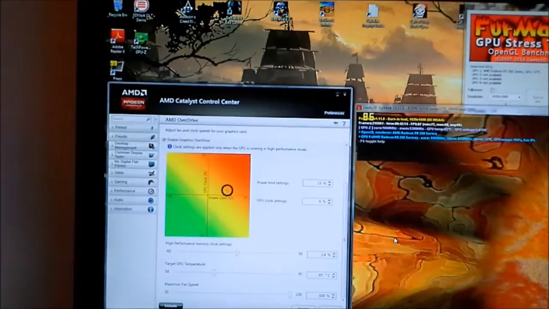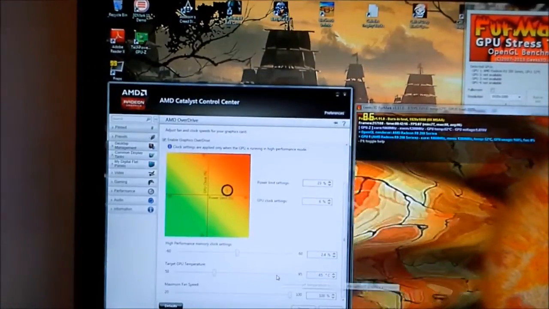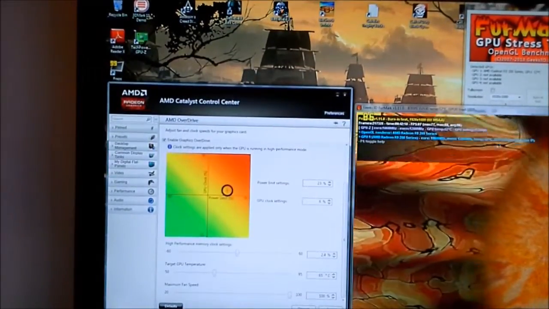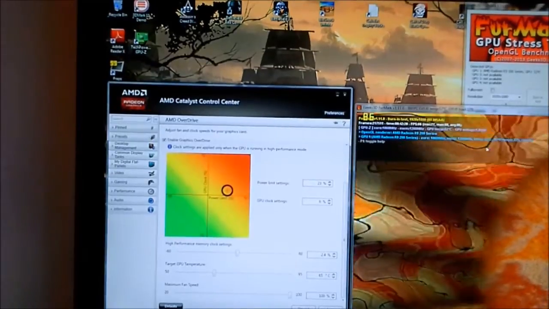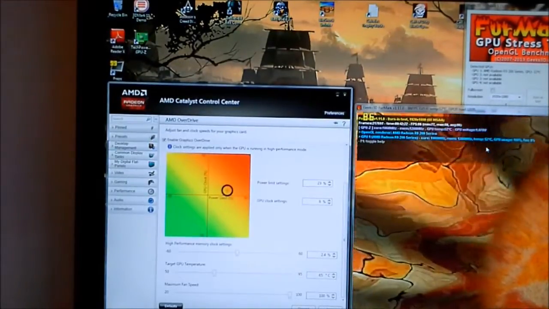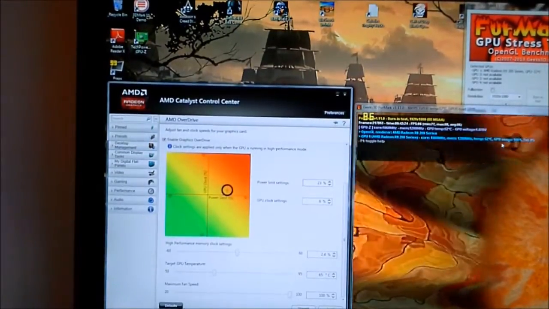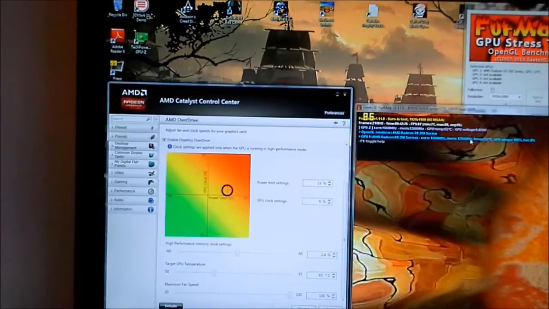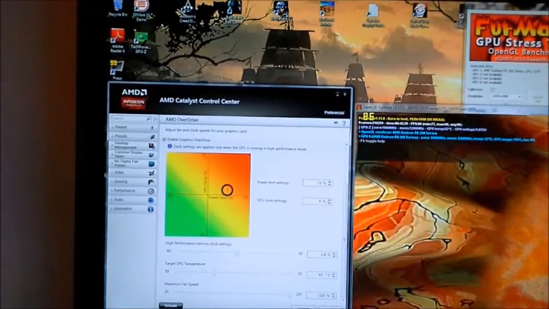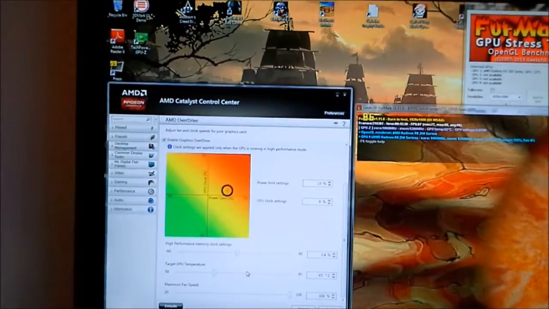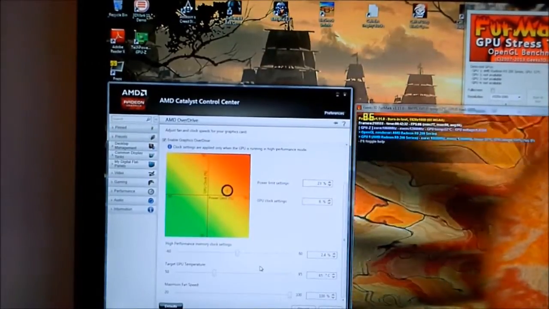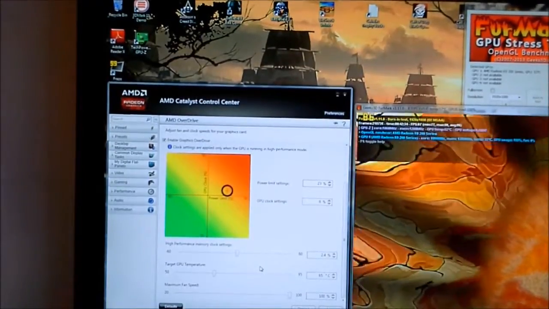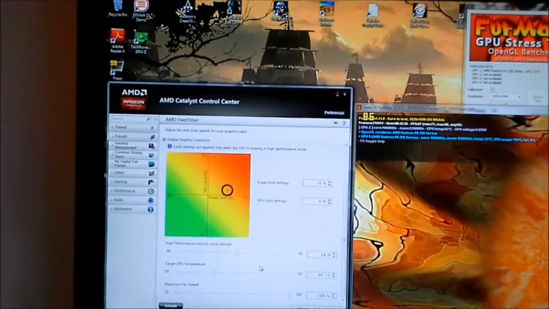What you want to do is find out where a stable temperature is for your card running at the set GPU temperature and the set fan speed that you have. Once you've found that, now you can start overclocking. Now how do you go about overclocking and getting a set core clock and memory clock? Well, it's actually pretty easy.